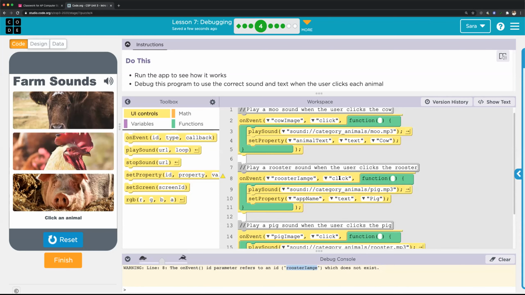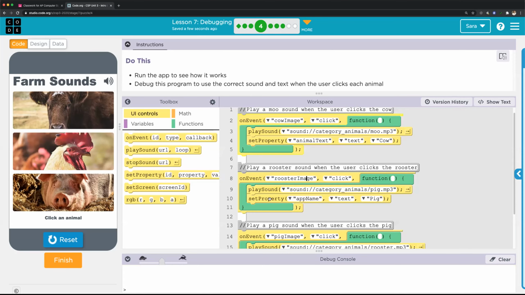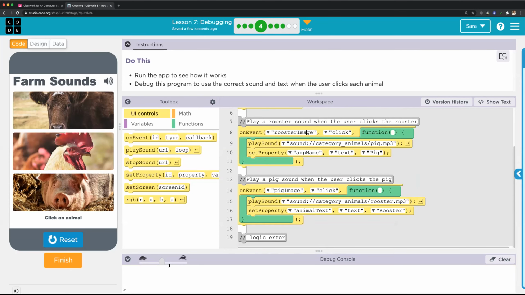So this is an event handler that handles if we click on something. But yeah, Charles says it's a typo. That's exactly right. If I reset this and put my cursor over here, I can see that it's called rooster image, not rooster img, right? So this is just a typo. This is a runtime error that is also a syntax error, meaning that we've got a typo somewhere. So if we fix that and I run it again, that warning goes away.